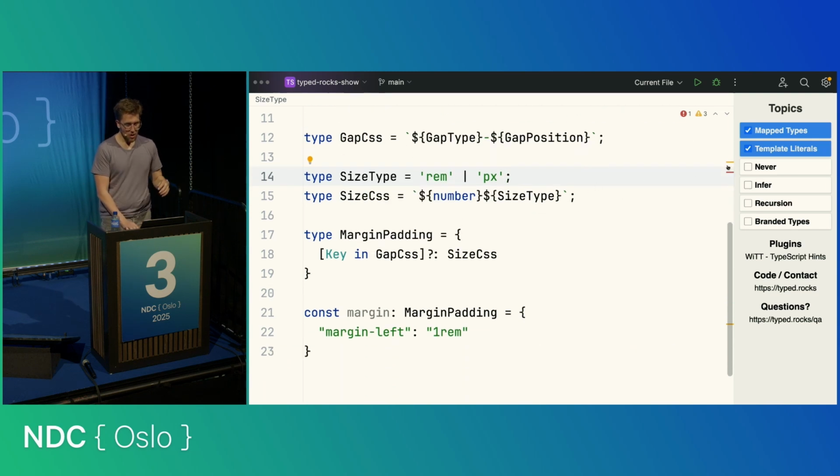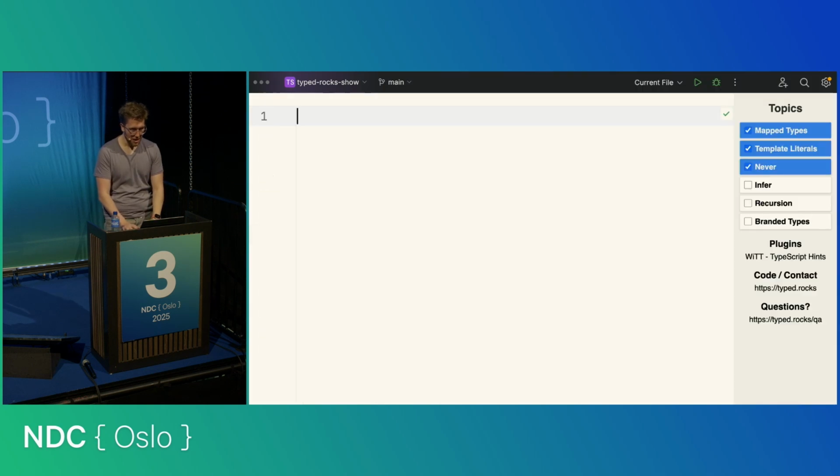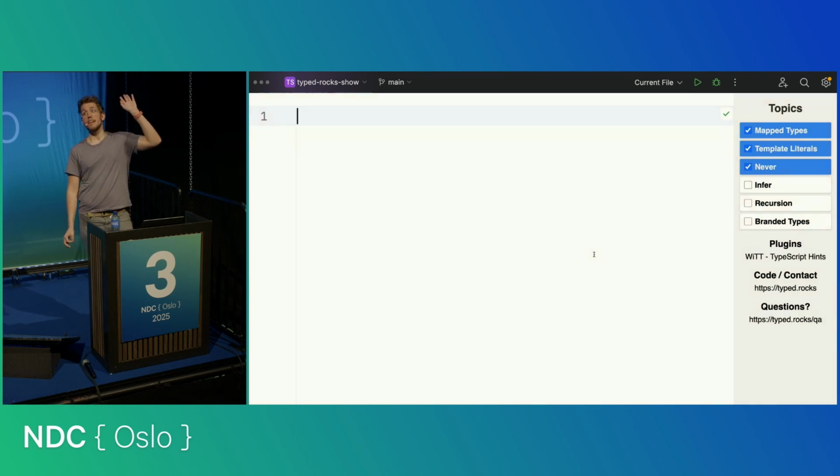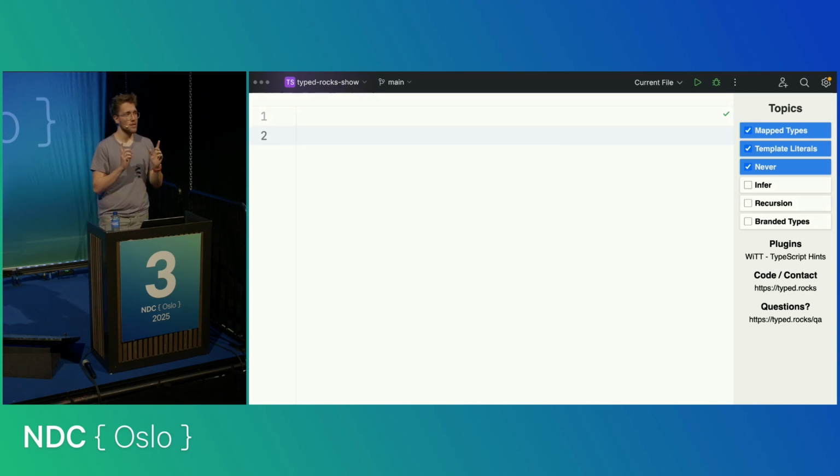Now, we have now talked a little bit about map types and template literals. Let me now show you about a type, which I think many of you are not using because it looks like really useless, but it is really useful if you know how to do it. So maybe let me show you how we can use the never type. So quick show of hands, how many of you have already used the never type? Yeah, some of you.